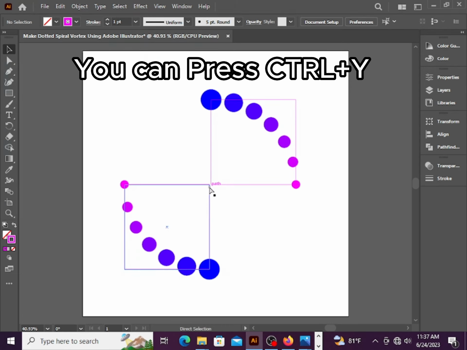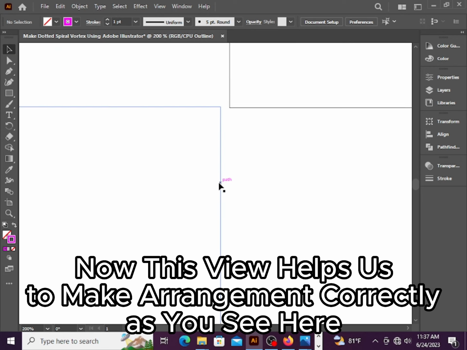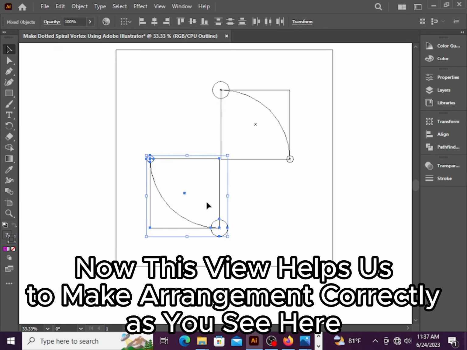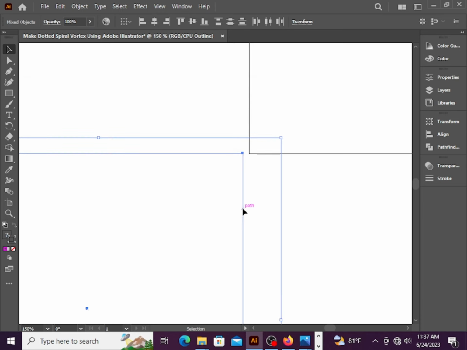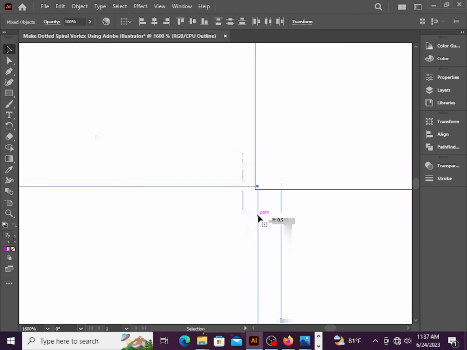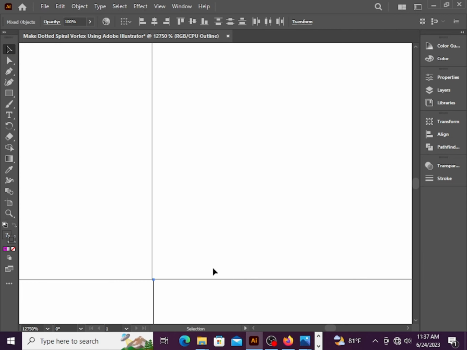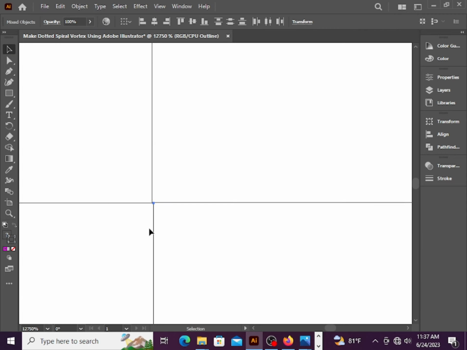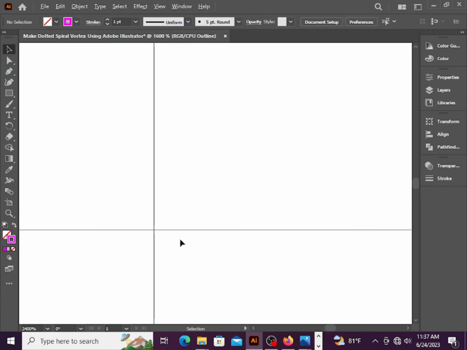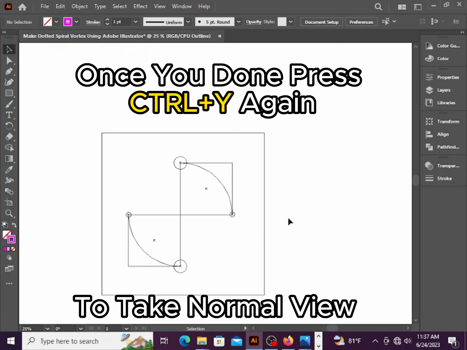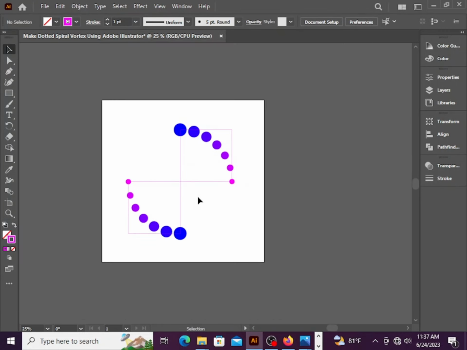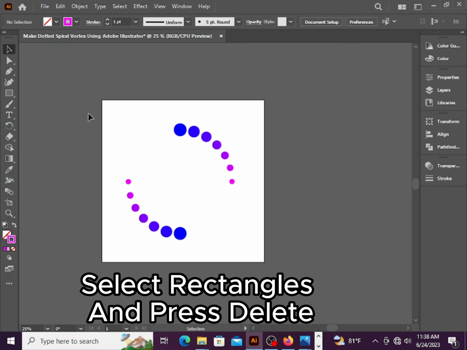You can press Ctrl+Y. Now this view helps us to make the arrangement correctly, as you see here. Once you're done, press Ctrl+Y again. Select rectangles and press Delete.